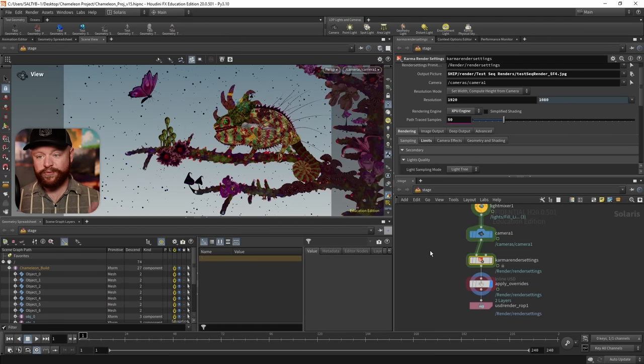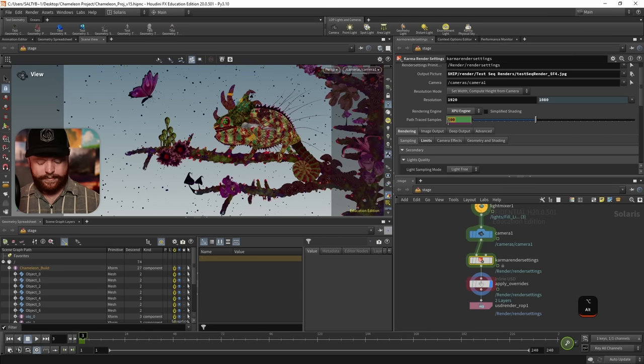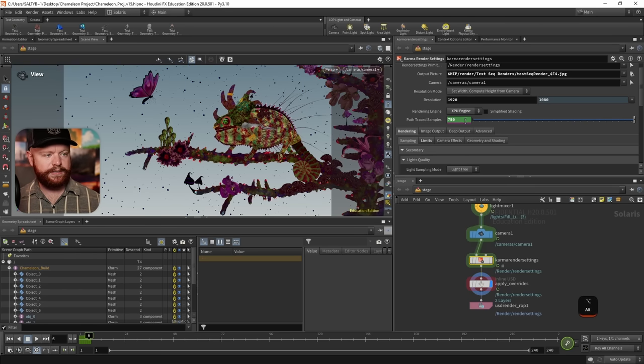In order to figure out the ideal number of samples, here's what I'd recommend doing. Start at frame 1 at 50 samples. Then go to frame 2, set another keyframe, 100. Then frame 3, 250. Frame 4, 500. Frame 5, 750. Frame 6, 1000. And then frame 7, 1250. So I basically go up in increments of 250 samples.